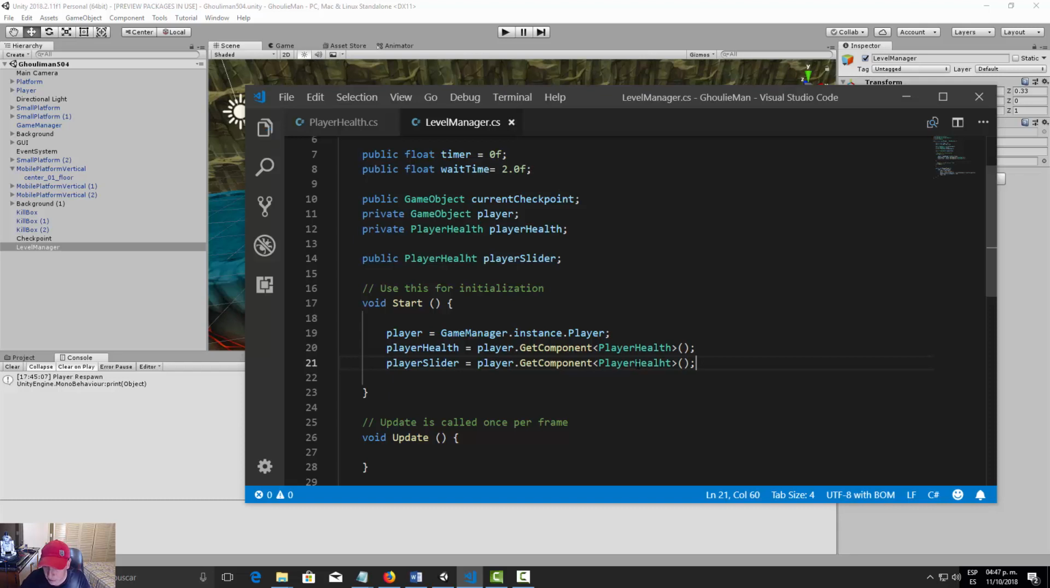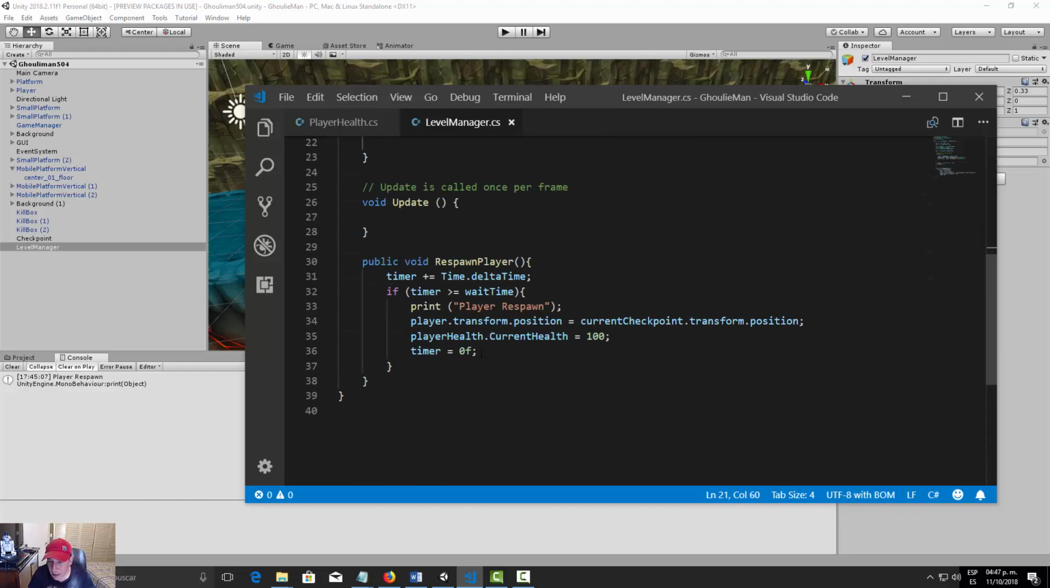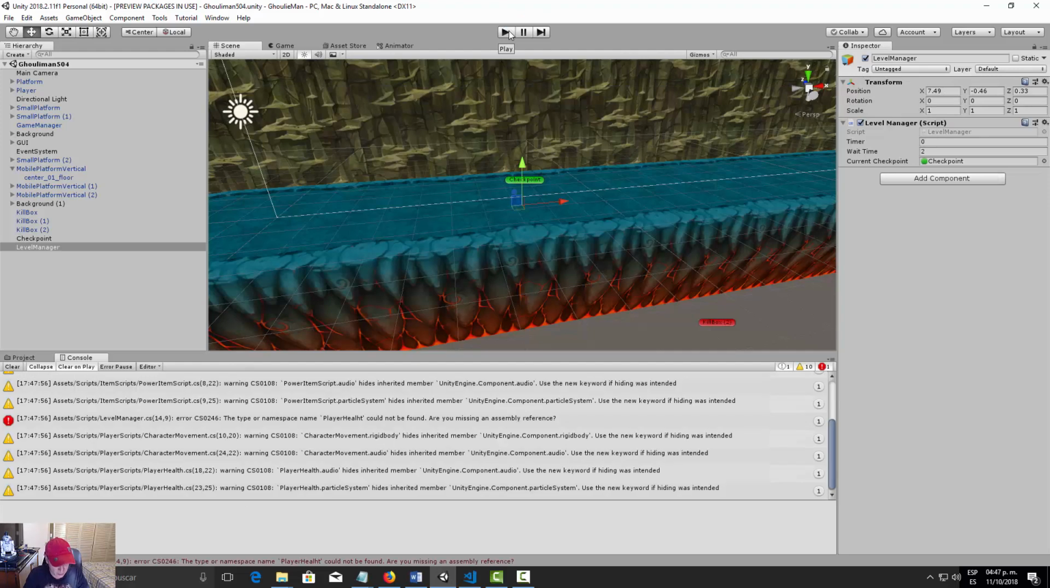Okay, let's save the code, and let's go to our respawn player, and we need to say player health dot health slider dot value is going to be equal to our player health dot current health. Okay, and let's save the script, and now let's see how it's working.